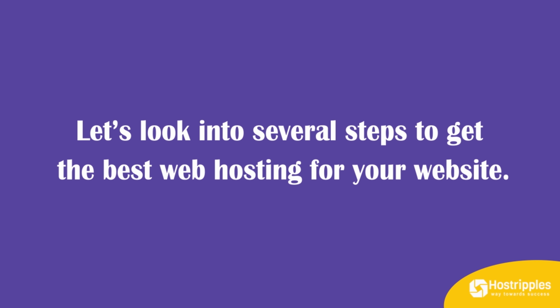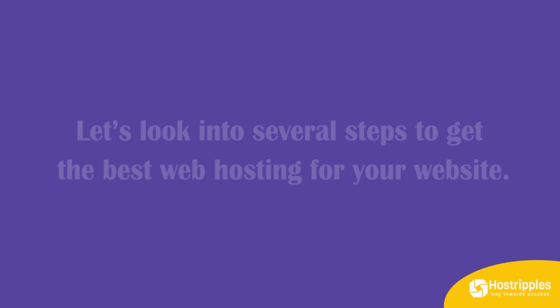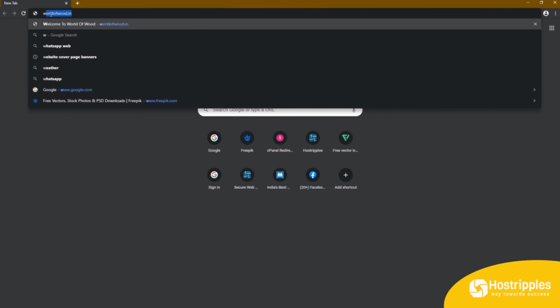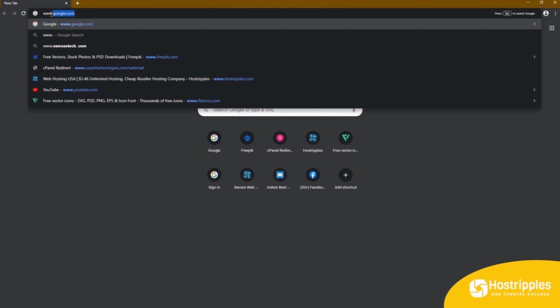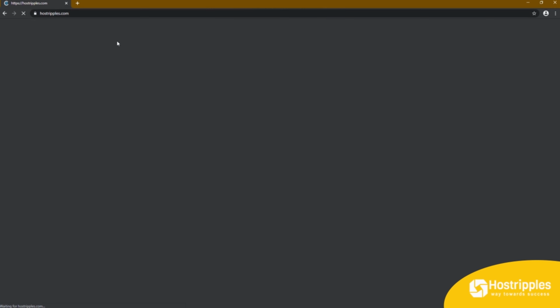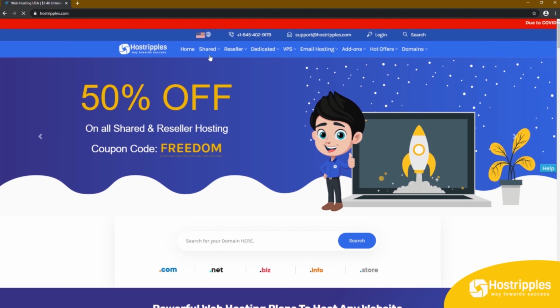Let's look into several steps to get the best web hosting for your website. Firstly, open any browser you wish to use. In the search bar type www.hostripples.com, click on the search button. You will be directed to the homepage of our website.